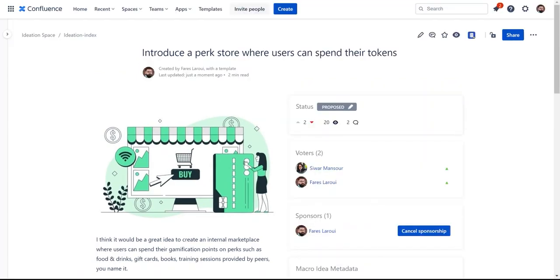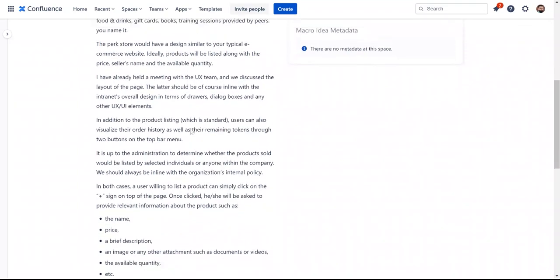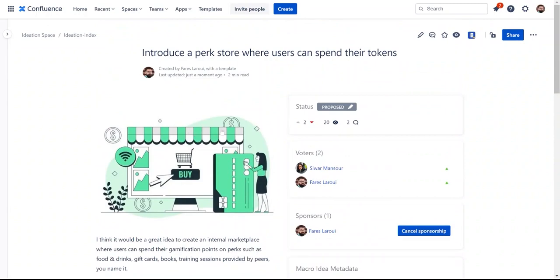Now, let's walk through the idea page layout and macros in more detail. A typical ideation page consists of four main sections. Idea description, where you can find a detailed description of the idea page. Next, there is the idea information macro, which contains all the information about a specific idea, including the status, number of votes, views, and comments.